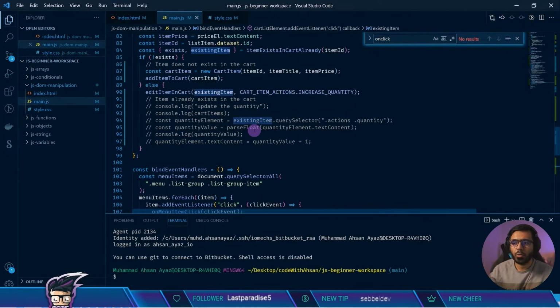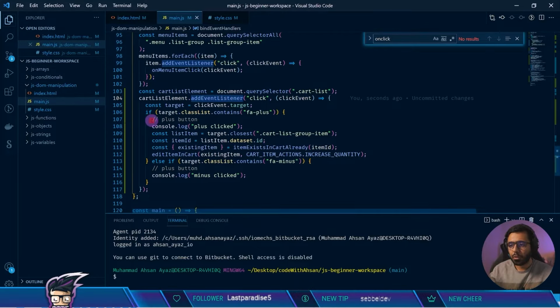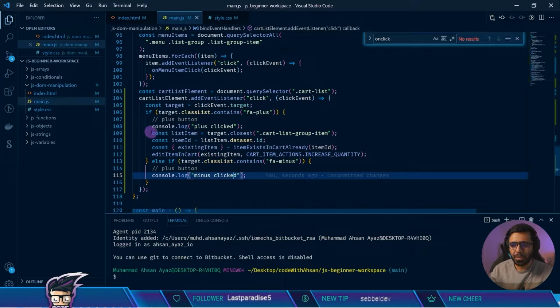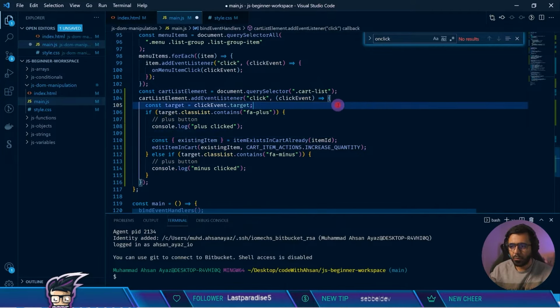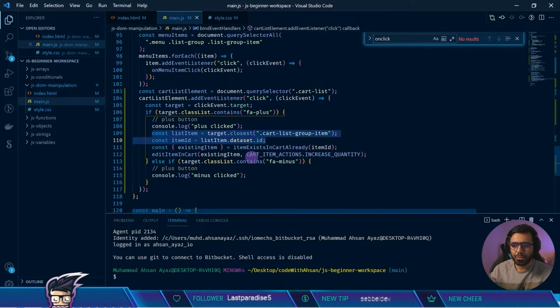Now let's talk about how we decrease this quantity. In this event listener, for the plus button, we have done the logic. For the minus button, we're gonna do exactly the same thing. So I'm gonna remove this from here actually and move this above just like this, because we would want this list item and item ID in both these blocks. So it doesn't make sense to have it here and then also copy paste it here.